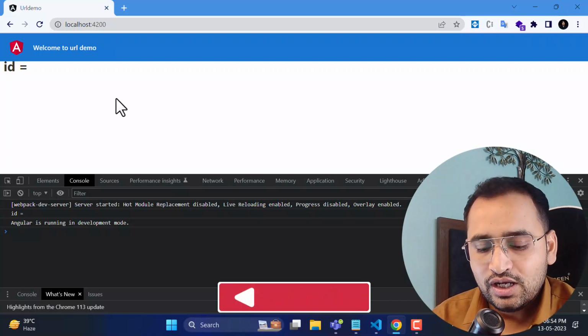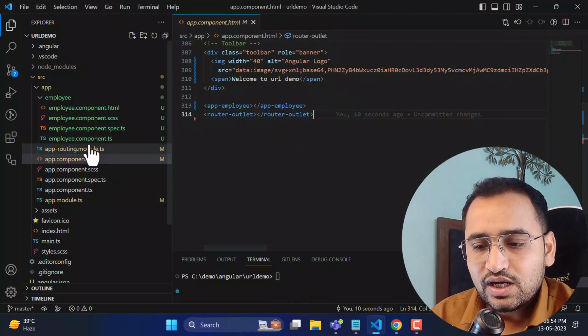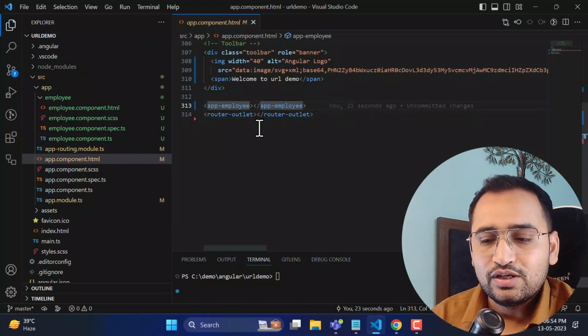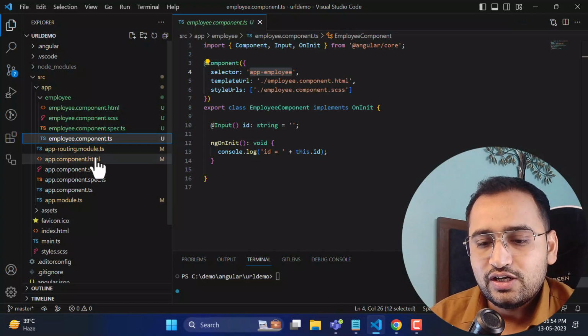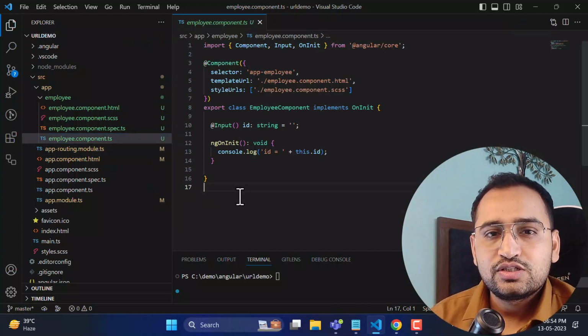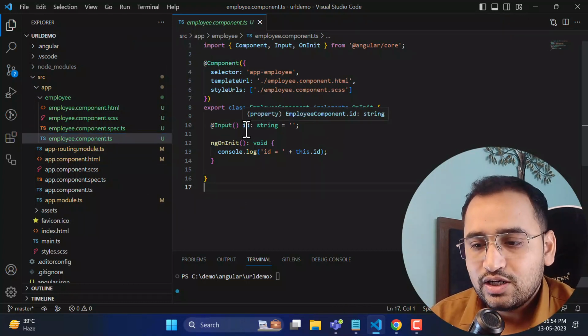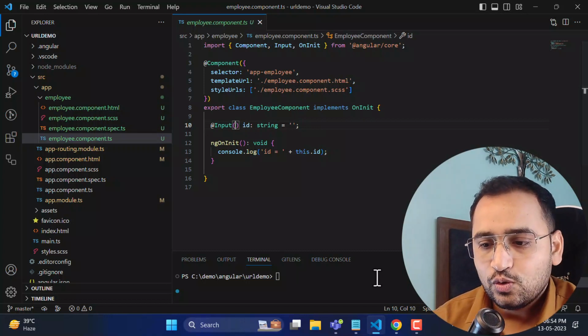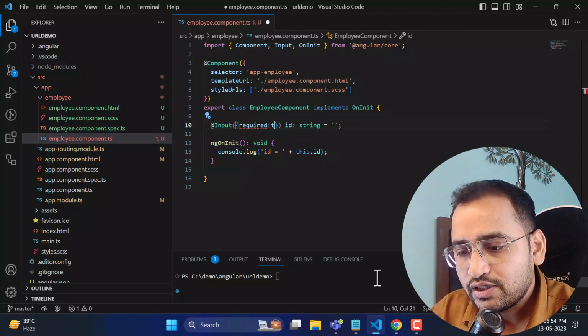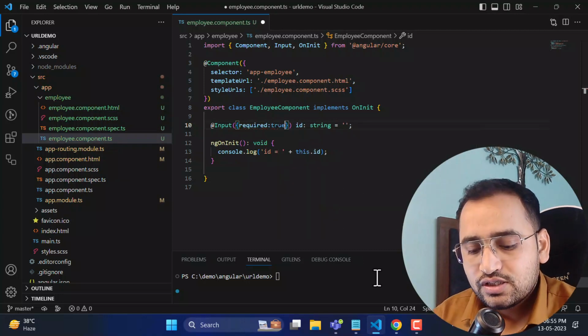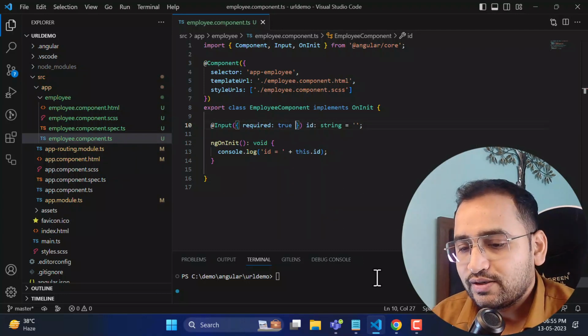There is no error over here, and we are not passing the data of this ID from this particular parent component. In this case, this app component is the parent and this employee component is the child. Now as per this new concept of Angular 16, I want to mark this ID as required. It is super easy to do. Over here inside this input, I can write required, and let's just mark it true. That's it. Just save the changes and let's see what we get.